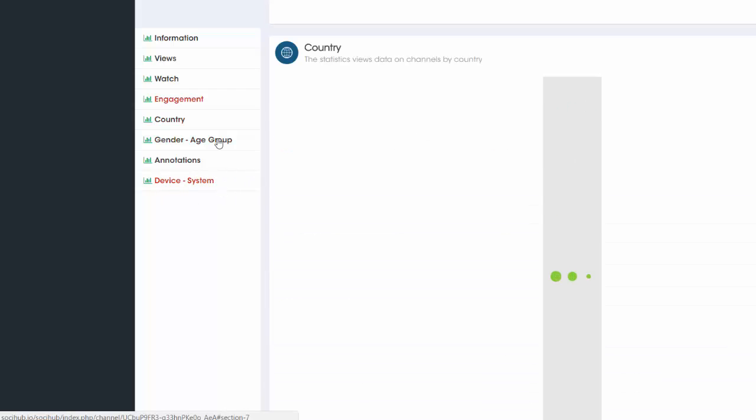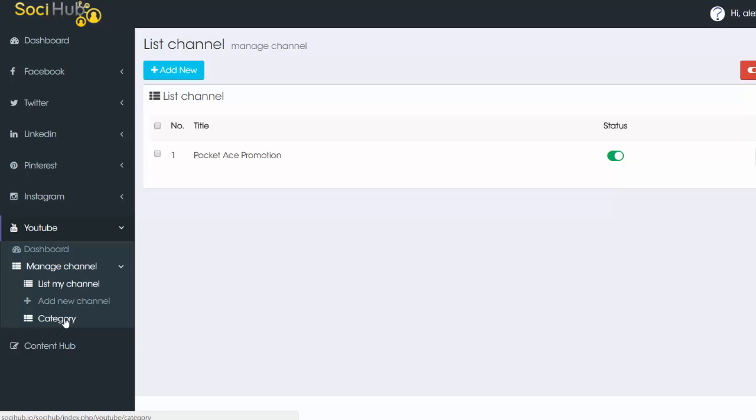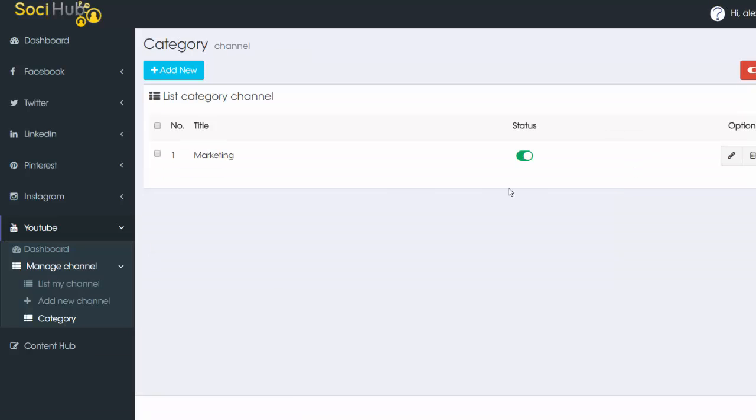For you stats junkies out there, this one's really, really cool. In Manage Channel, you can list your channels, you can add new channels, and you can add new categories depending on what it is you want to put them into. The category is something you decide on. It's not tied into YouTube or anything like that. So you can have your e-com ones, your marketing ones, your social ones, your game ones, whatever it is that you need to do. And then you can add your new channels into them to have them all in one place.